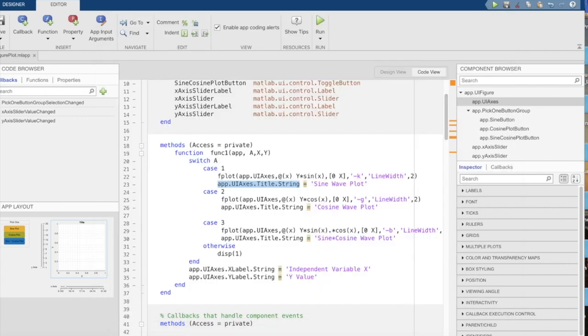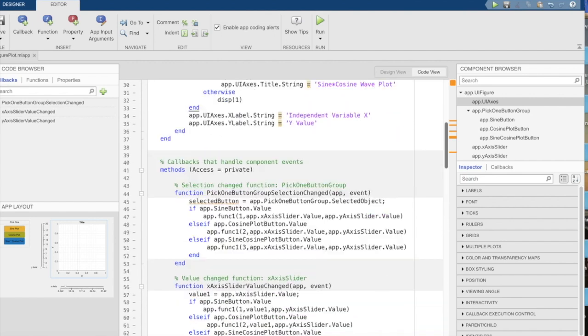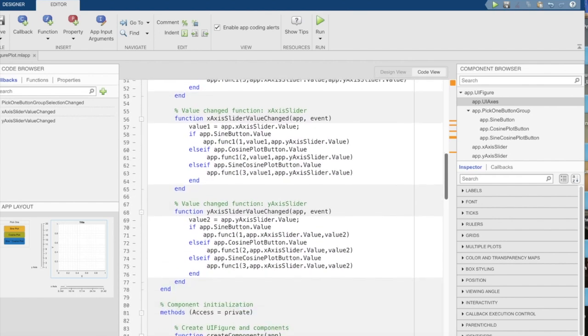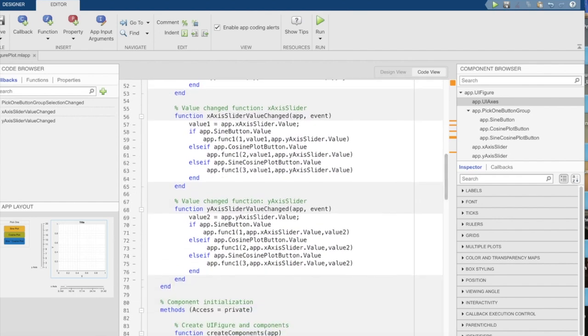It's really 2, 4, 6 lines of code, and well, I put the labels in for the independent variable and the Y variable. That's about all there is to it. These two right here are just simply me transferring the values of those sliders back up to the function that I wrote. So this would get you started if you wanted to write a function.